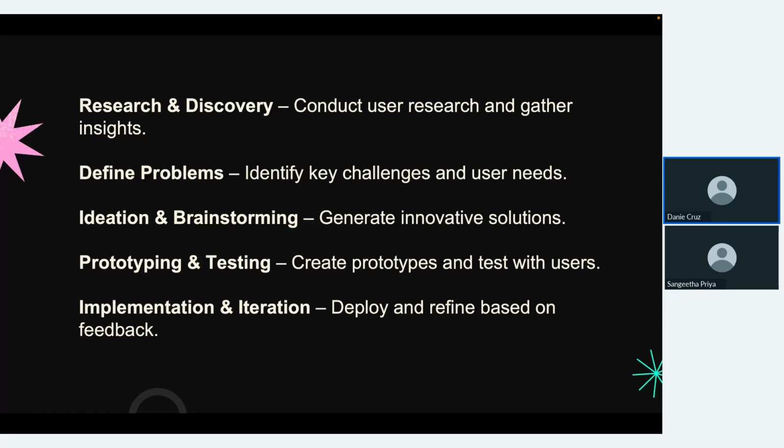Next, the fourth one is prototyping and testing. We build quick mockups and test them with real users to get feedback from the user's point of view, so that we can analyze the pain points faced by them and change the design properly from the users' point of view.